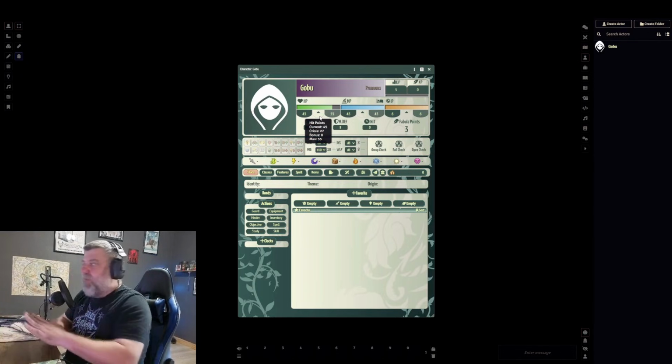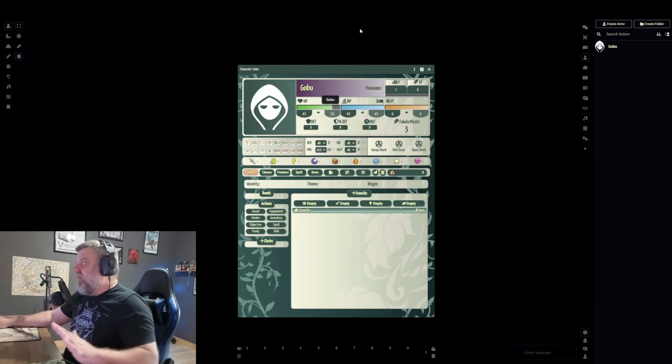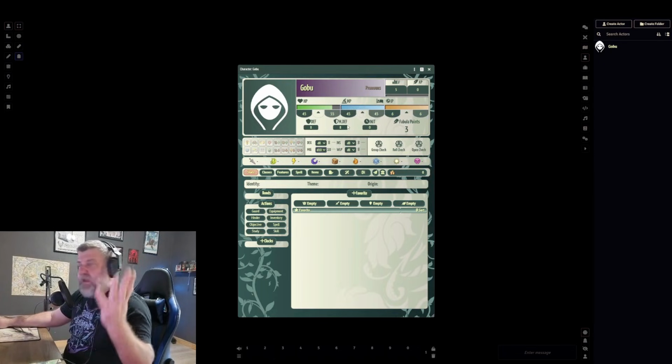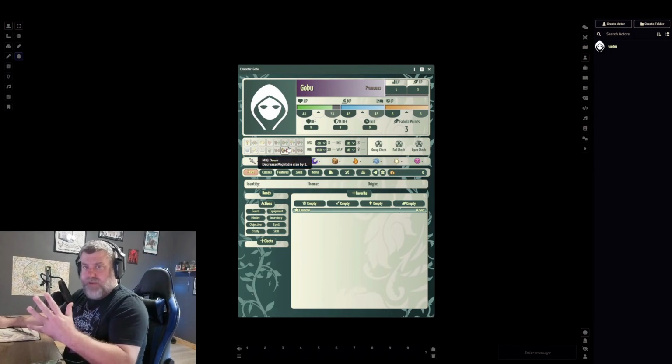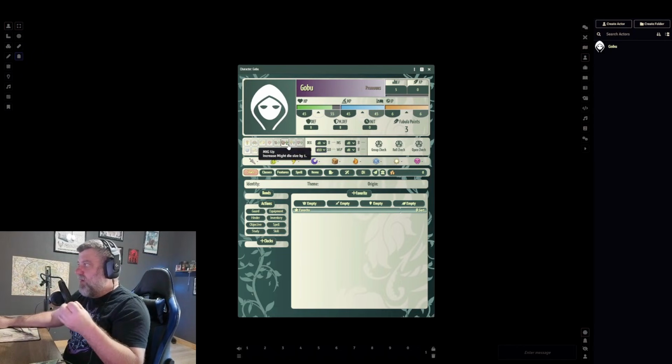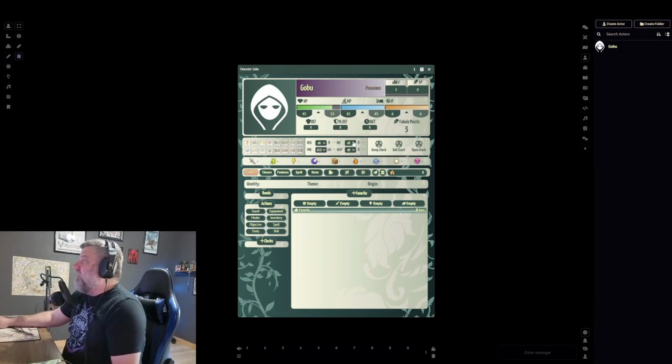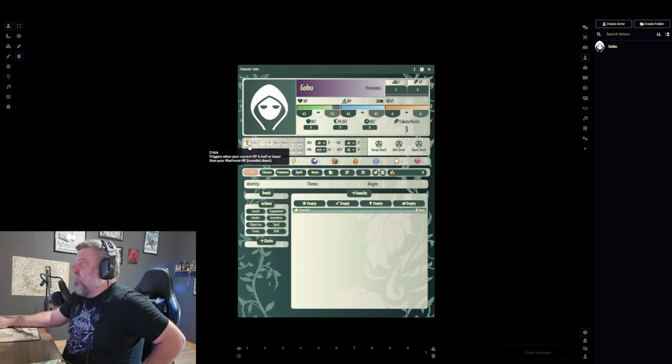But that's my point I'm trying to show off, is all of the stuff that happens in this game is all operated through the automation of the character sheet, and it's super cool and super helpful in running the games. Beyond that, you have to the left, this is crisis. These are conditions you can add.